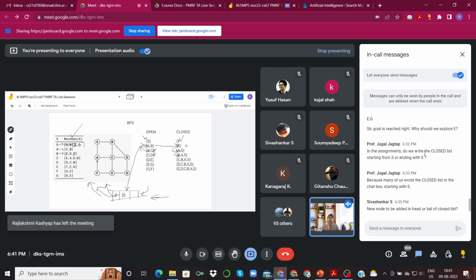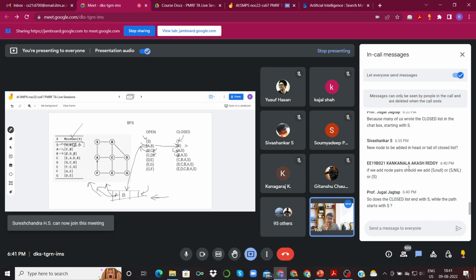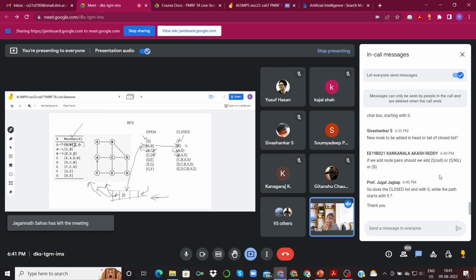Yeah. So, in general, it is preferred to write the closed list ending in S, the way we just discussed. So that is the way to go, Chikul. If we add node pairs, should we add S null or S nil? I mean, it's kind of the same. So null and nil don't really matter in this case. You just mean to represent that S doesn't have a parent of its own. So either is fine.